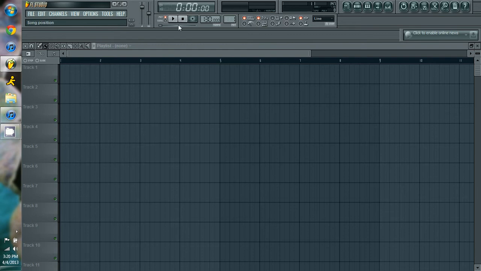This is where your song's going to play. This is going to play the song mode. Pattern mode is your next best friend. It's the next button over.